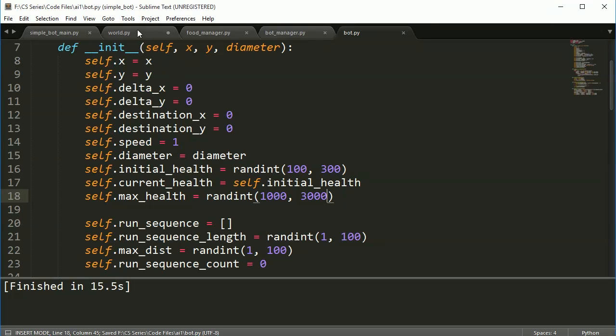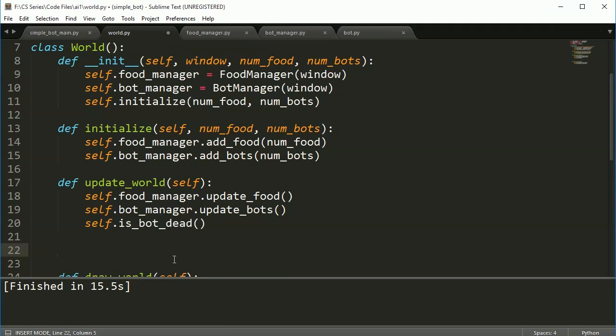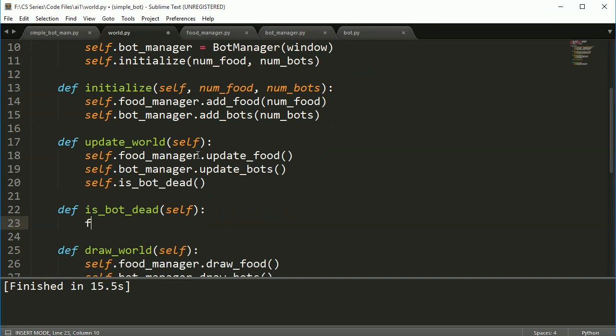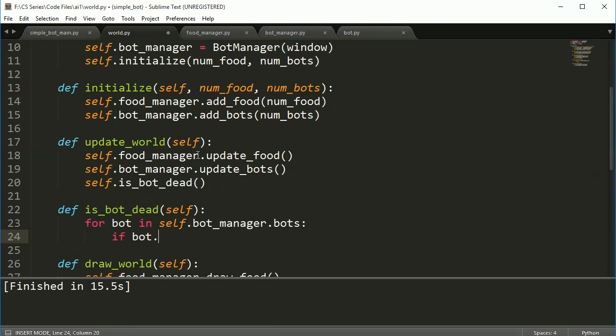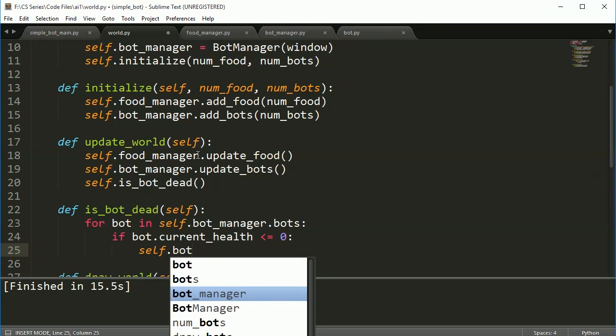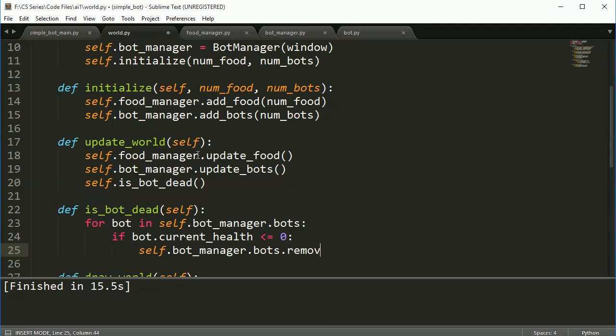Alright, so let's go back to our world, and we're going to check if the bot is dead. So now that we have a health, we can very easily check if our bot has died just by looping through and seeing if its health is 0 or not. So I'm going to say for bot in self.botManager.bots, and if bot.current_health is less than or equal to 0, then self.botManager.bots.remove(bot). Okay, so pretty easy, right?